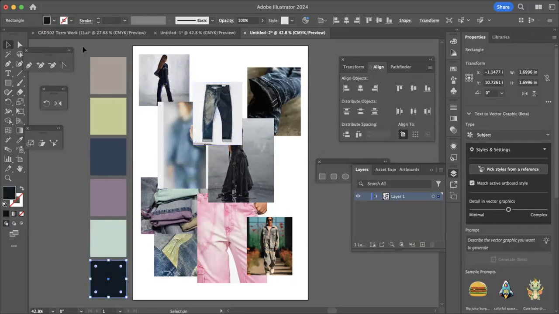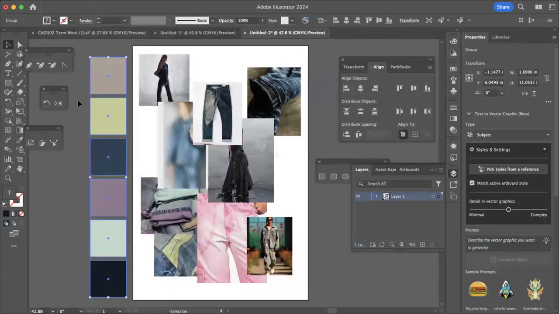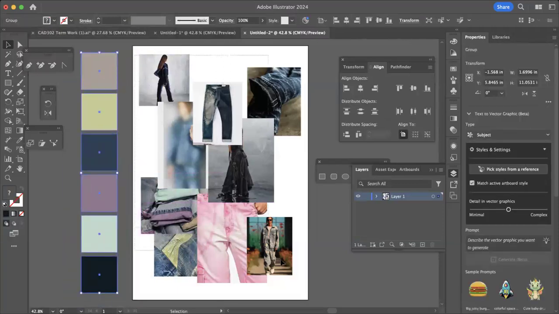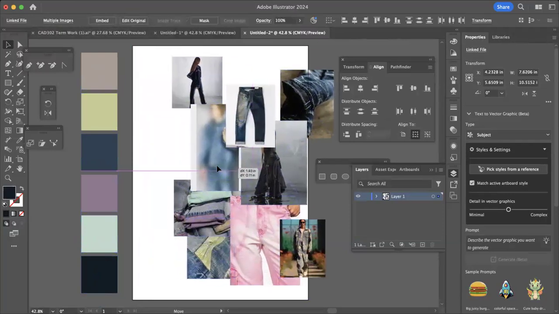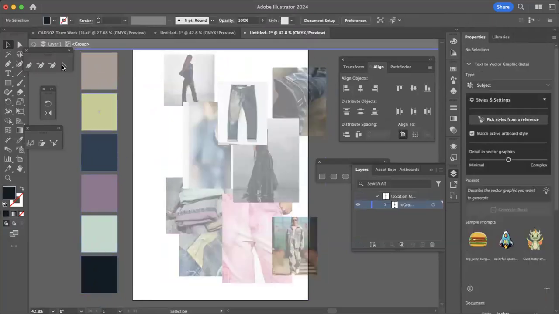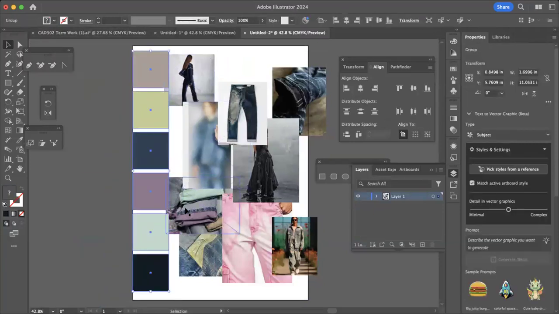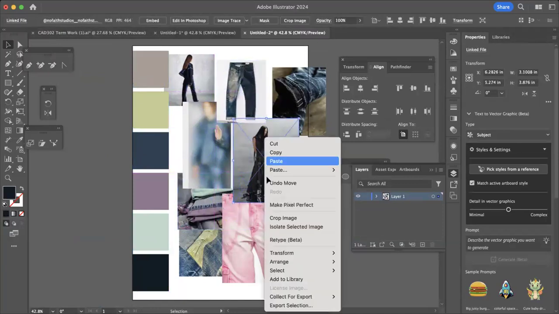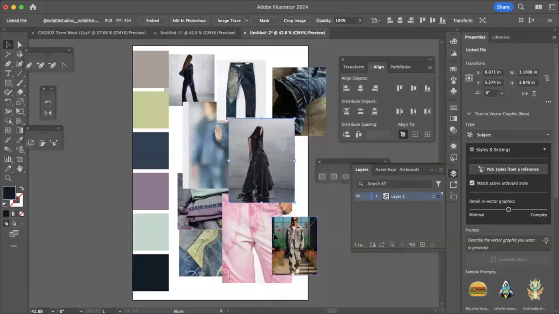Okay. Then you can always marquee and group, object group, so that Illustrator will use those as one shape. And I'm going to move everything I have over a little bit so I have room for my swatches over here. There we go. Okay, so that is one very handy way to use it.